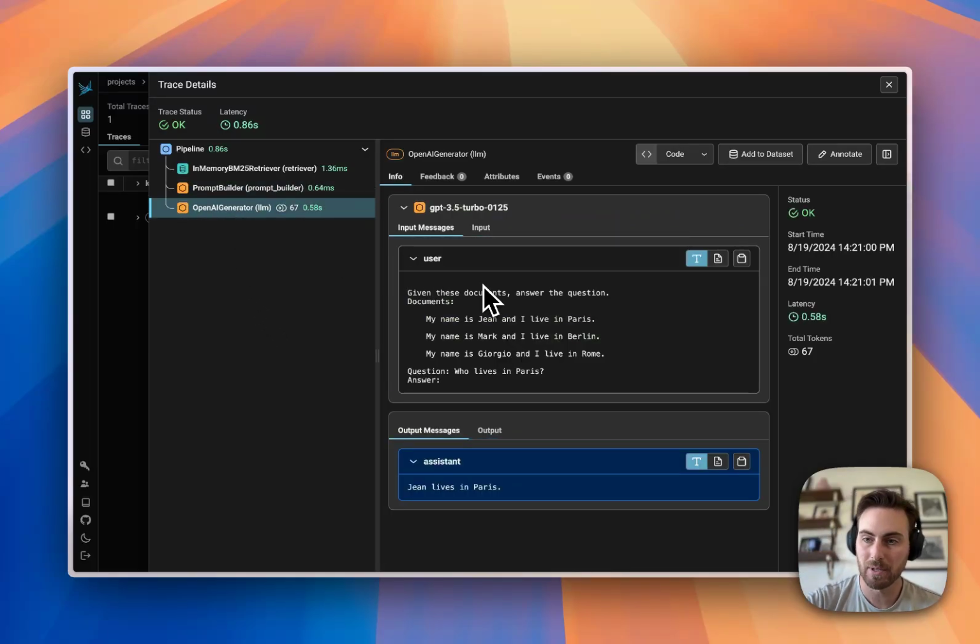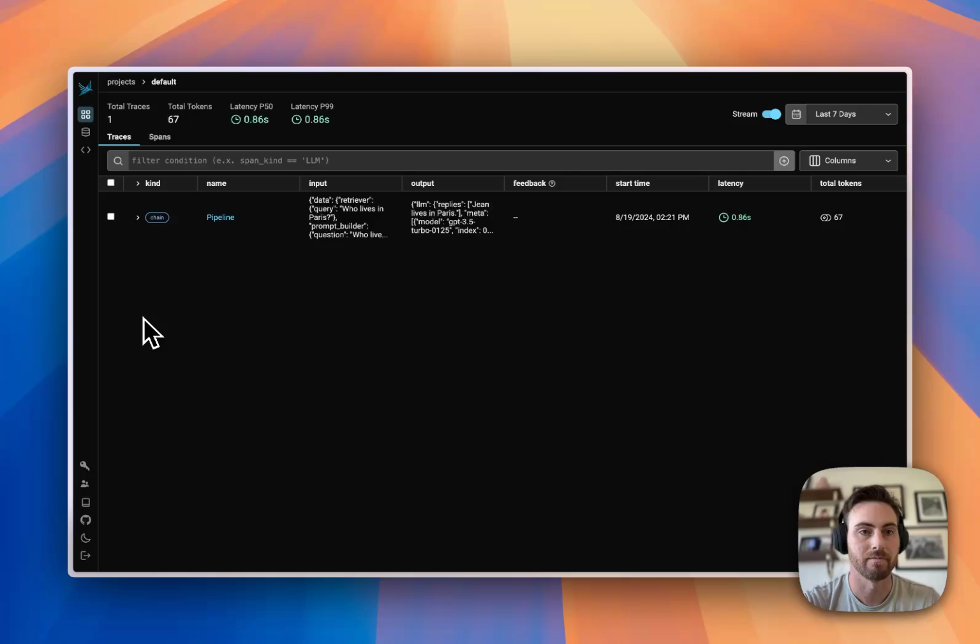So it gives you visibility into everything that's going on just with that one instrument call. And that's cool, and that's useful. But really what gets powerful here is once you have all this information, you can start running evaluations and running some tests within that information.